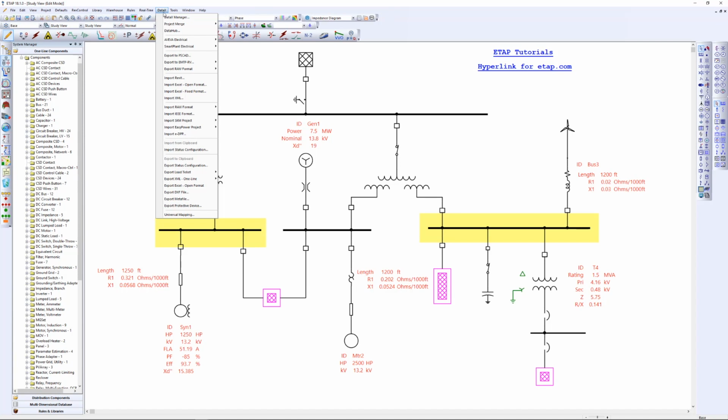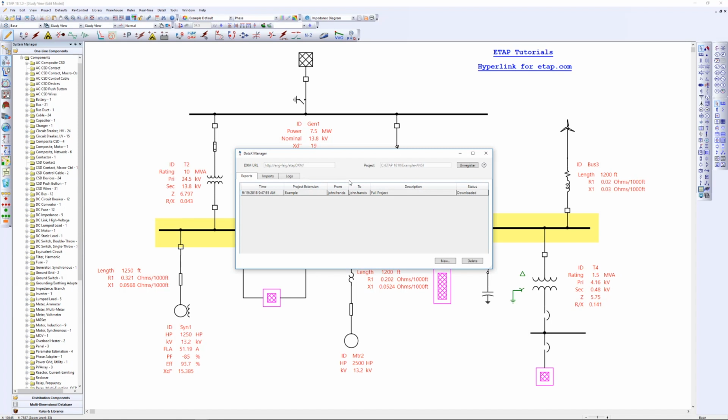In the Data X menu, you can select from a list of options to import or export your model. This will increase the efficiency for your project and reduce the risk of errors when rebuilding a model from scratch. One of the first items I want to pull up is the Data Exchange Manager. The Data Exchange Manager is used with our ETAP app.